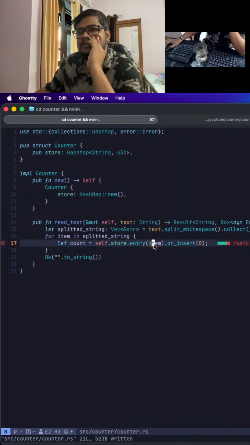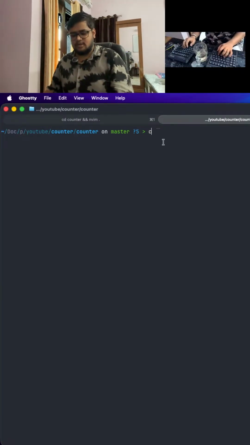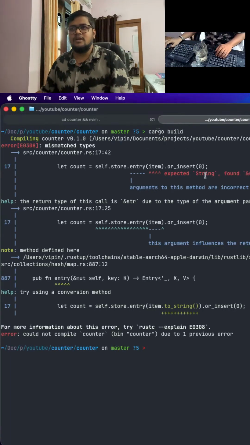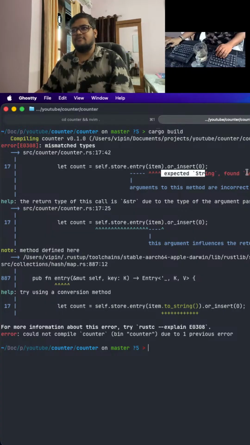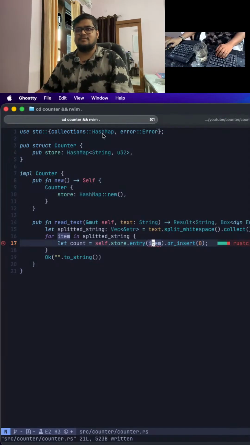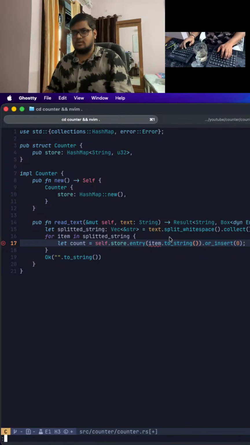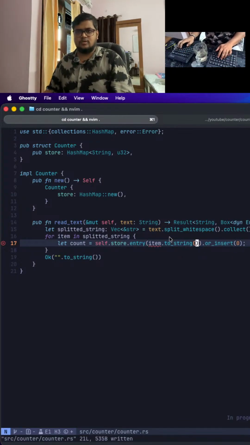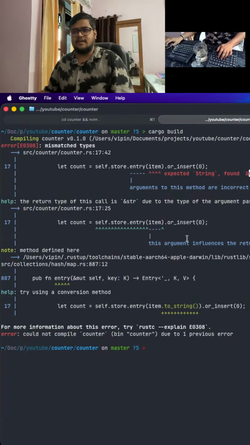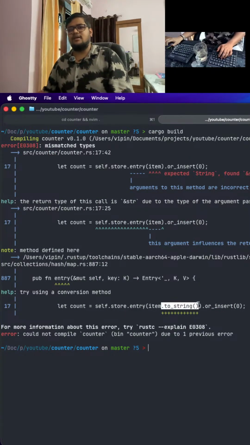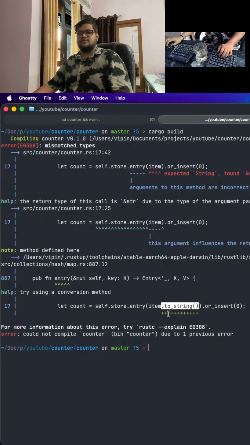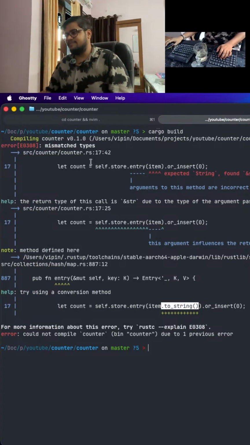Okay. Let's see what an error over here is. If I do a cargo build, it says expected string, but I found a string slice. So we have the hint here as well to do toString, right? Compiler kind of helps us to do some things.